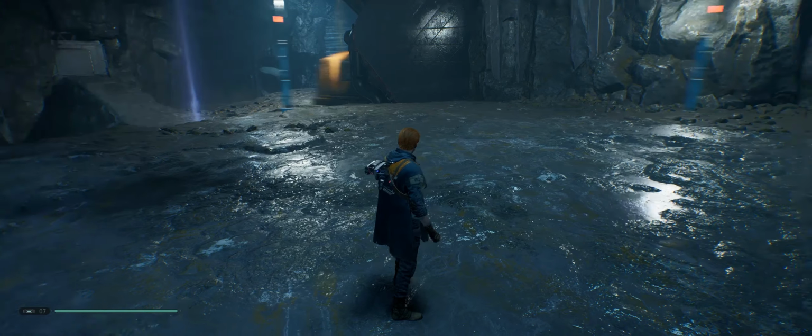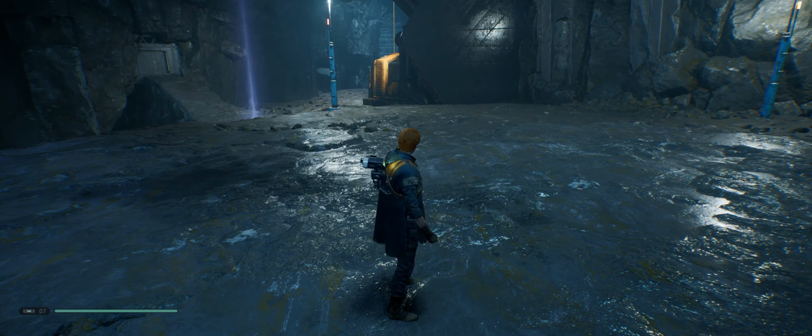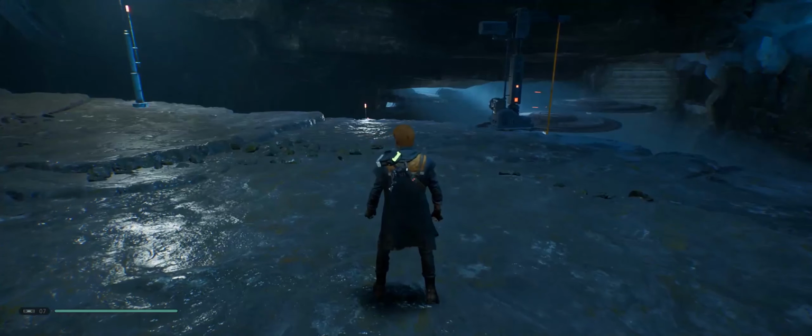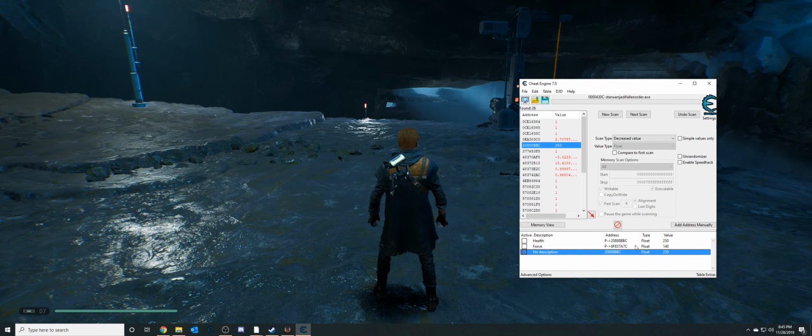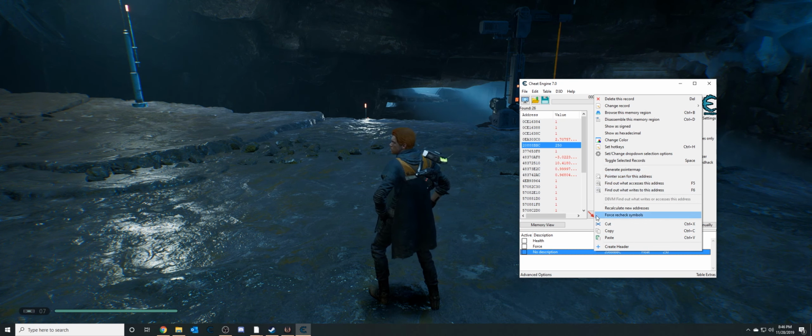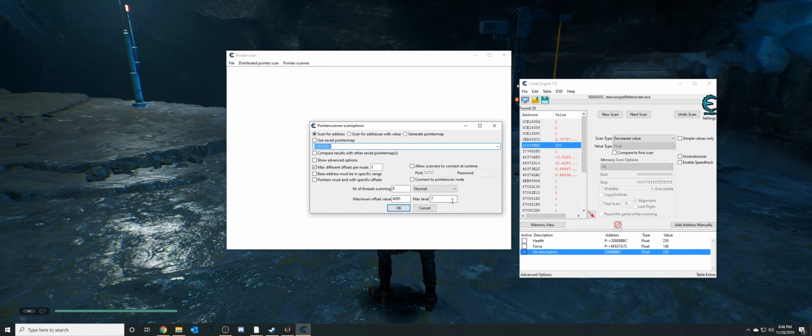Now, there are some other things that you can think about here, and number one is that if you stop the game right now, if you were to turn the game off and then bring it back, that value would change. That address would be in a different memory location. So what you need is a pointer scan. So you right click and go to pointer scan for this address.